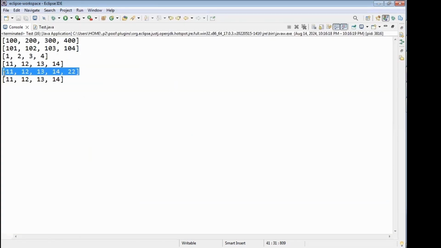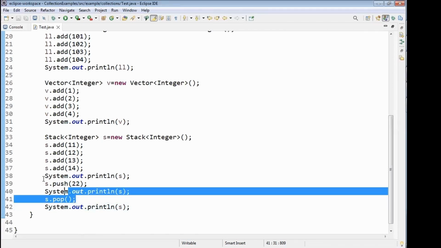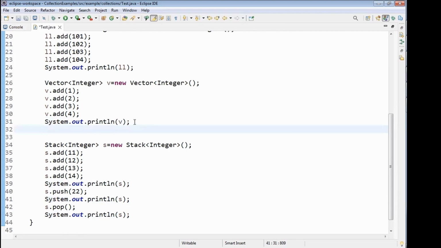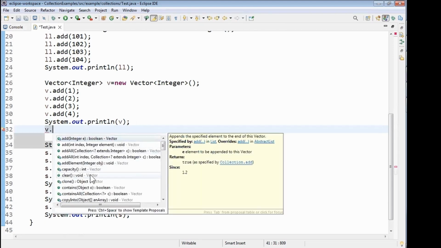So first it has printed 22, because we have used pop again, it has removed 22 again. So last in will be first out. With these two methods we can see that. And then vector is same like an array list. Only thing is it supports synchronization. So we can use all these methods, add using index.